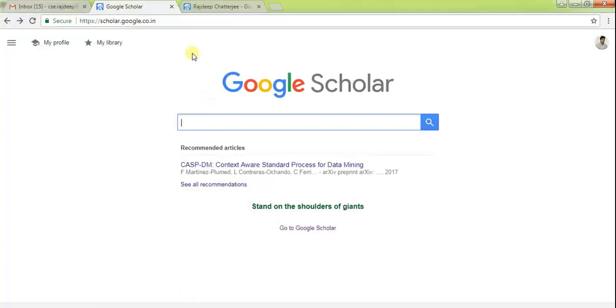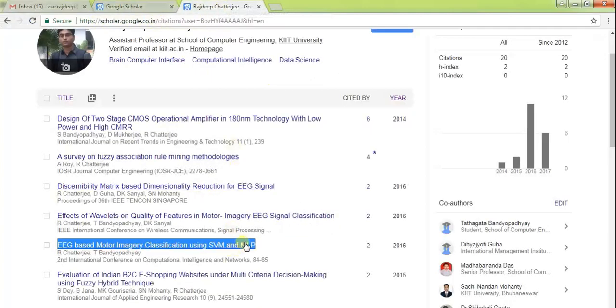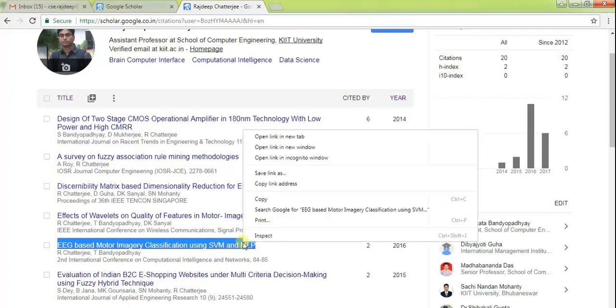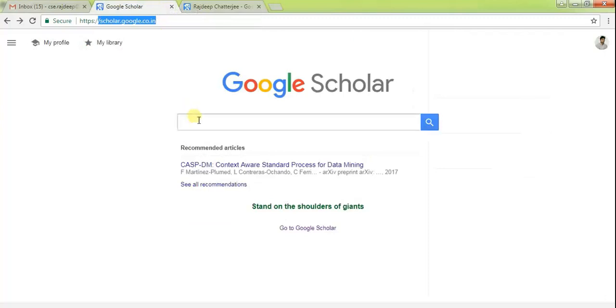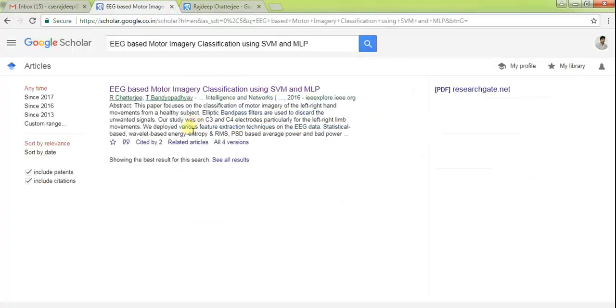So we open scholar.google.co.in, and I want to cite one of my papers. From Google Scholar or any other source, first you need to know the title of the paper. Then I copy it, as I want to cite this file, and paste it. It will open the source, and here is the current format, a quote. If you hover on this quote, it shows cite, and then you have to click.